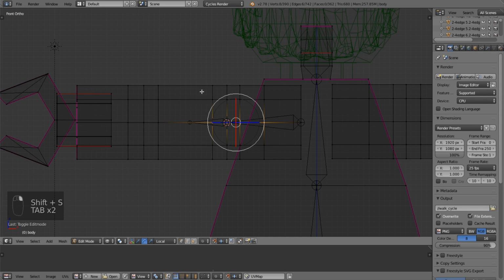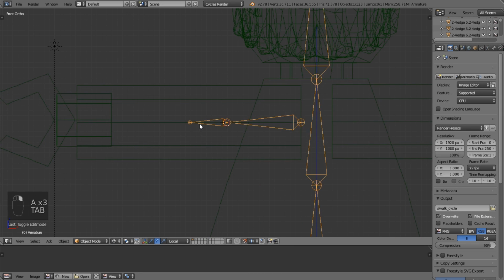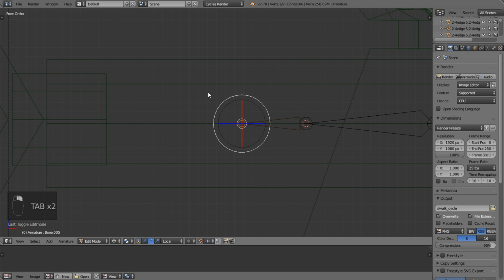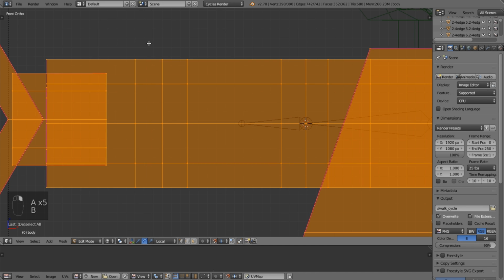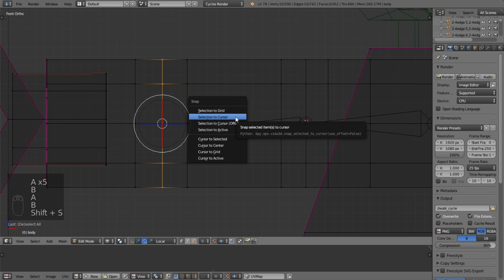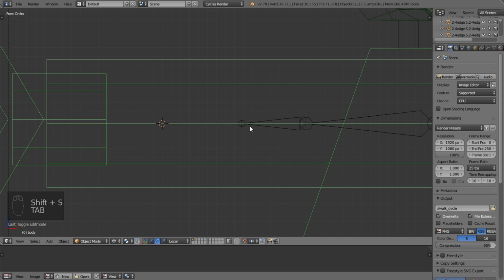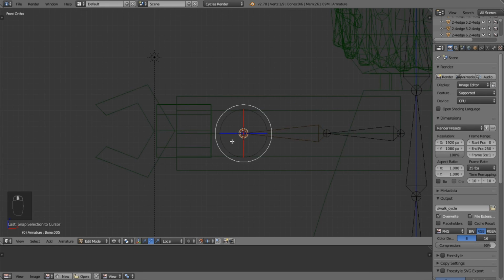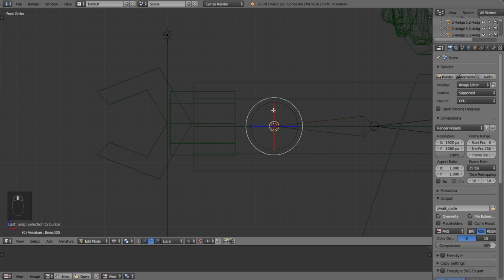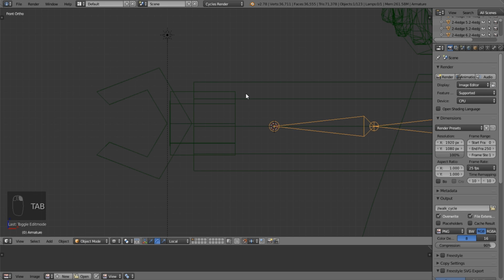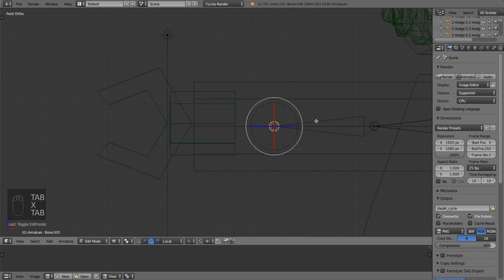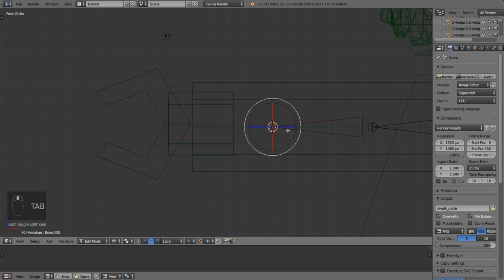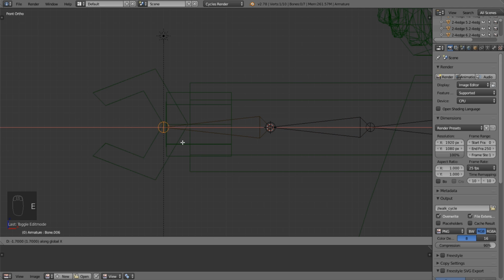There we go. Yeah, like that. Now, go back into edit mode again. Select these vertices. Cursor to selected. Go back into edit mode into the armature. Selection to cursor. And now, extrude. No, what? Oh, I pressed tab. Must have pressed tab. Extrude into the hand.